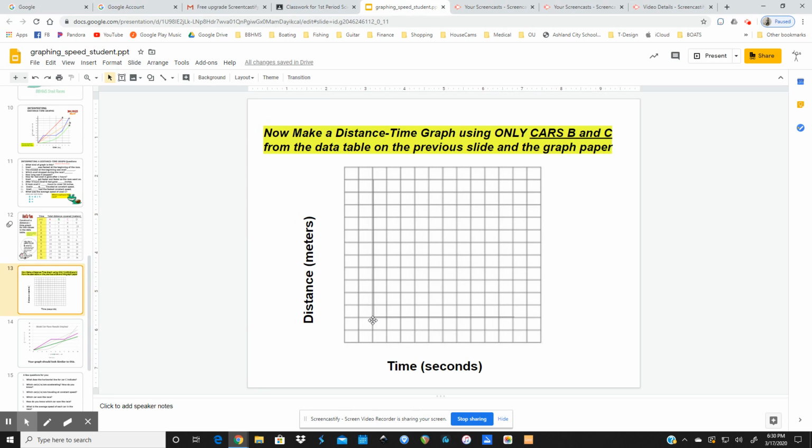And again, remember, we should have numbers here. So my time, I might go by ones: 1, 2, 3, 4, 5. My distance, I might go by twos: 2, 4, 6, 8, 10. As you can see, I might run out of room. But that's why we want to use full graph paper if we can.